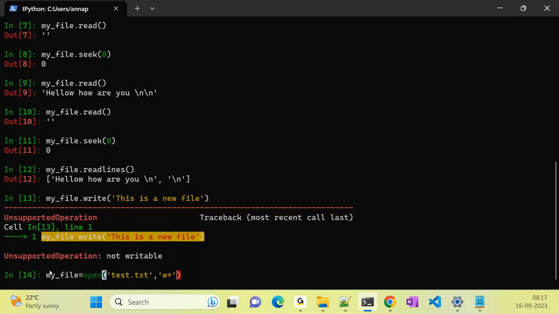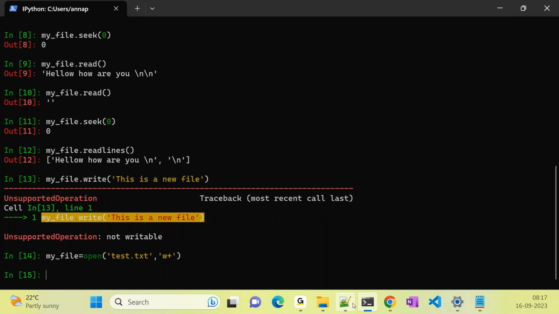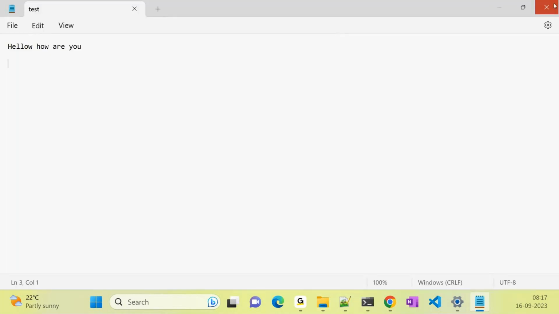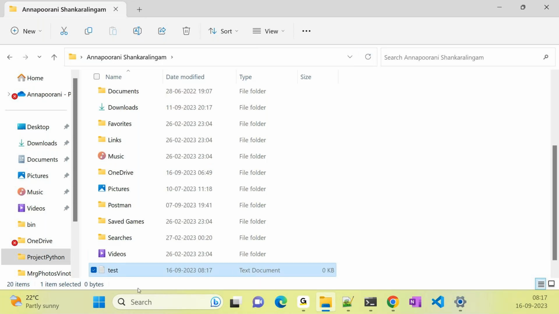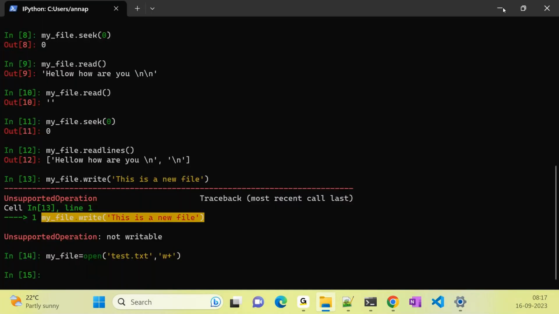Whenever you're opening a file with W or W plus, it truncates the original file. So whatever is in the file is deleted. Let's see. Let me close this, go here, refresh. See, here it's 0 KB, so nothing is inside the file. Whenever you give W plus, it is going to delete the content. So be cautious when you give W or W plus. This is like overwriting it.